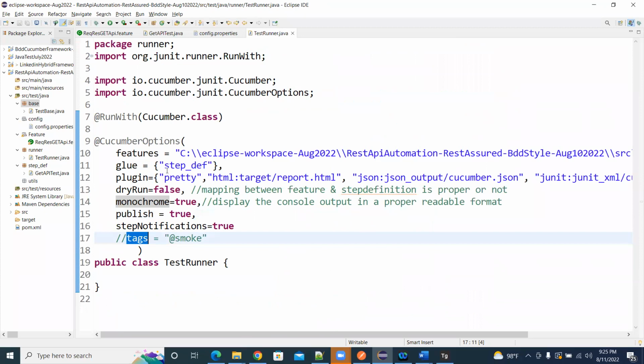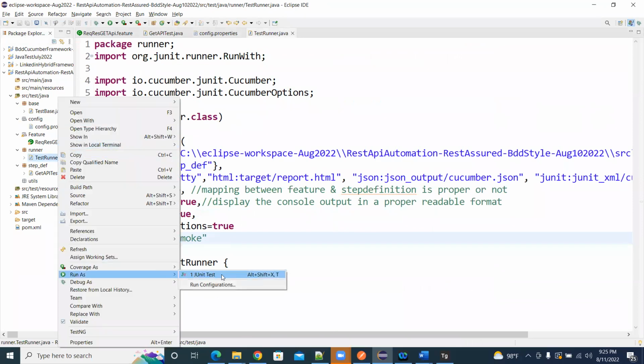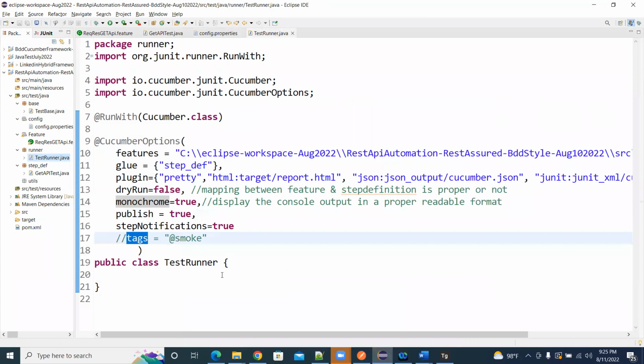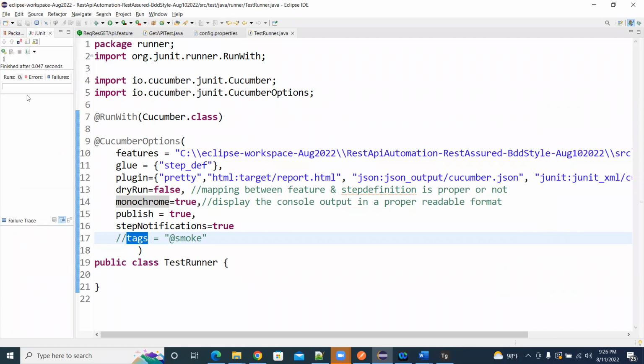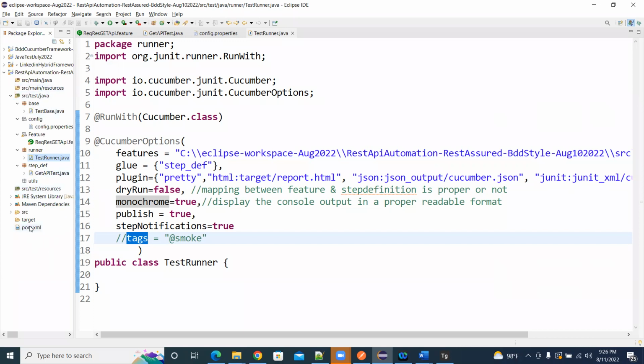So let's run this. Right click on the runner file, run as JUnit test. It will start running your scripts. Otherwise, you can do maven clean, maven install, that also you can do. Is it executing? So this is the output. This is the unit report you're getting, but it didn't execute. I'll do one thing. Right click on the pom.xml.